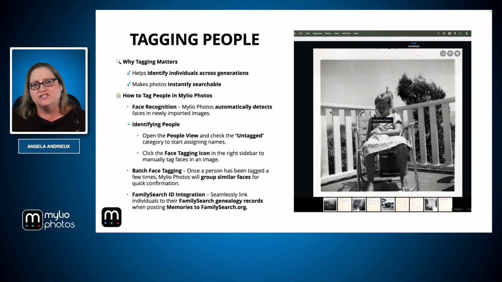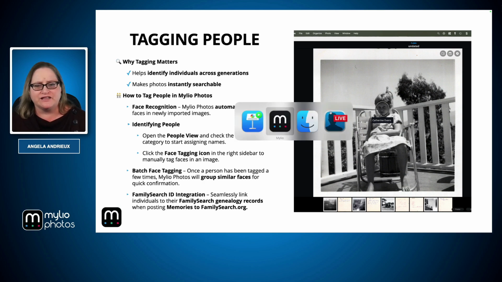So the way face recognition works in Mylio Photos is, when you're importing new media, it's looking for recognizable faces. When a recognizable face is found, it's put into the untagged portion of your people view. So you can go in there and find all of your untagged people and start naming those individual pictures. Once you've named somebody 5 to 10 times, you can then go into the batch tagging. It will group together similar faces and you can move through those images much, much faster. So let me go ahead and show you what that looks like here really quick.